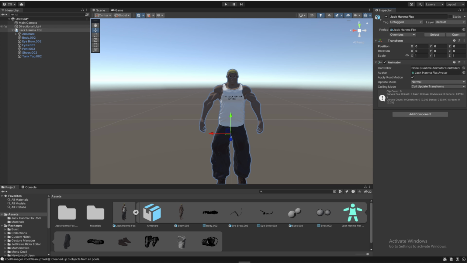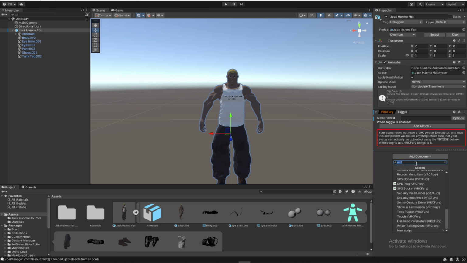Now in Unity you need to select your model's main object in the hierarchy panel and then in the inspector panel go to add component, type VRC and then scroll down to find the toggle option. There it is, add the toggle. Now an error might show up saying that the VRC avatar descriptor is missing. Go to add component and add the VRC avatar descriptor to make this error go away.